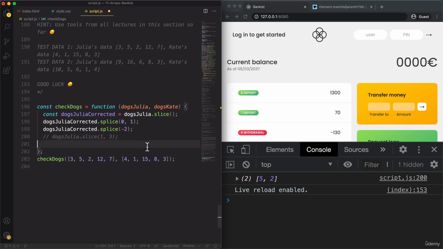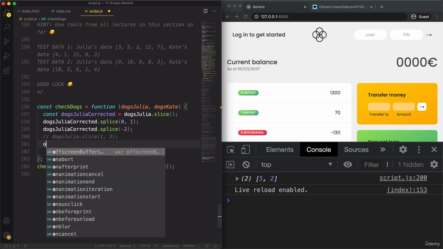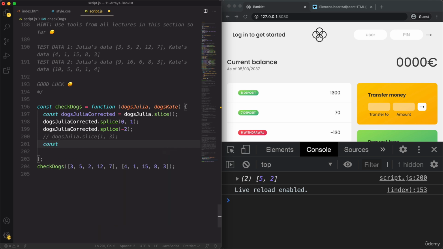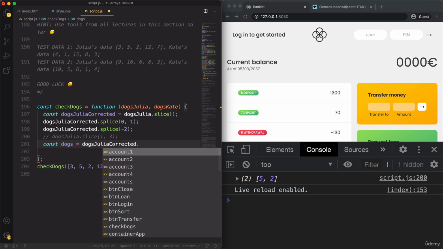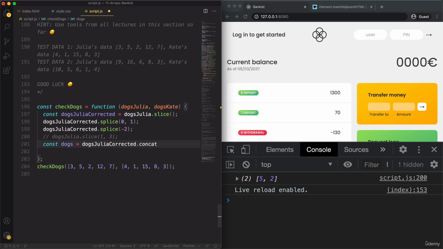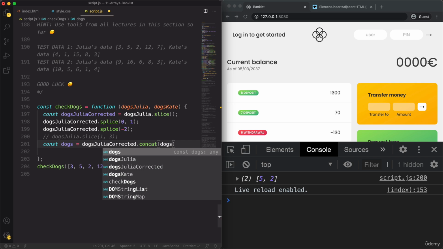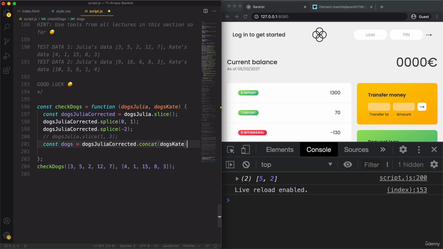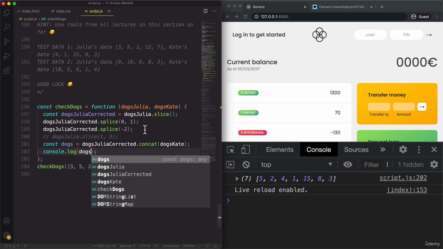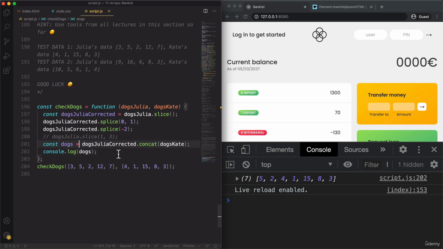Anyway, we don't need this here anymore. Let's now simply create a new variable with both these dogs. So simply calling it dogs. And again, we could use the spread operator here, which I actually prefer. But since we are in the arrays section here, let's do everything with array methods. So that's the concat method, remember. And then we want to join the corrected Julia dogs with dogs Kate. So always a good idea to check. And yeah, that's correct.